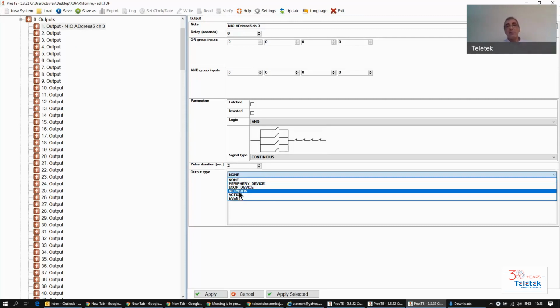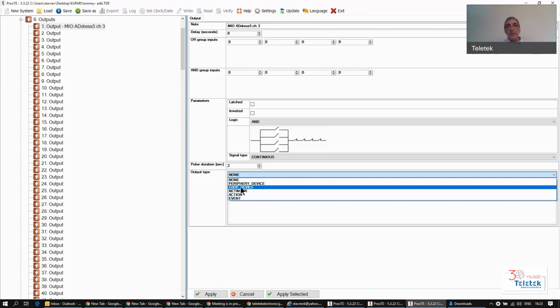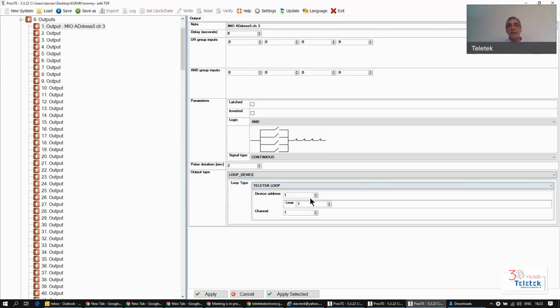You have, again, a number of options. I'm going to use a loop device. The loop device was address number 5, loop number 1, channel number 3. Channel number 3, remember, channel 1 and 2 are inputs, channel 3 and 4 are outputs, because of the model that I choose. If you choose model MIO04, meaning 0 inputs and 4 outputs, then every one of those channels 1, 2, 3, 4 can be used as an output. But because I choose this model with 2 inputs, 2 outputs, the outputs are channel 3 and 4. So this is my output.